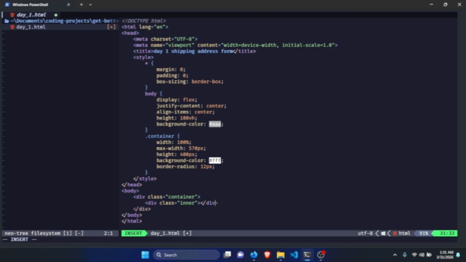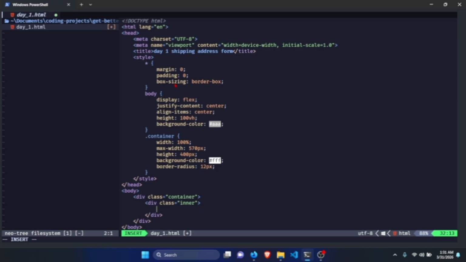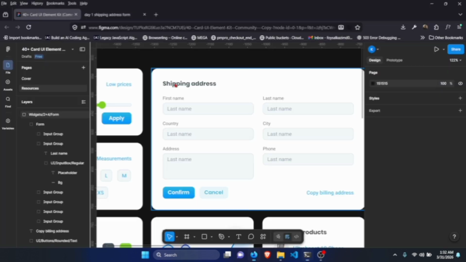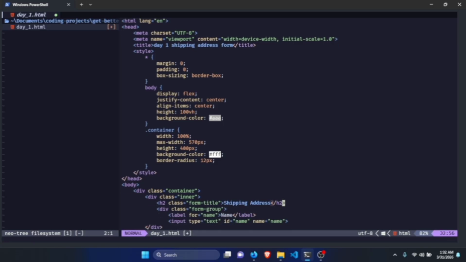So let's take an inner container to get everything here. Form title, and let's keep all the fields in a separate container. Yes. Form fields.